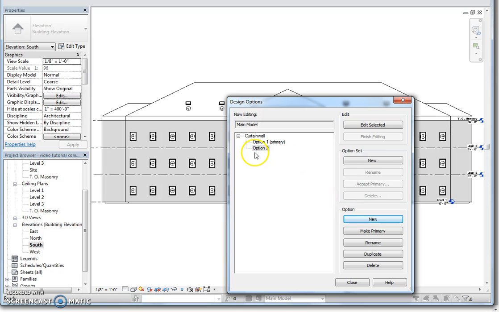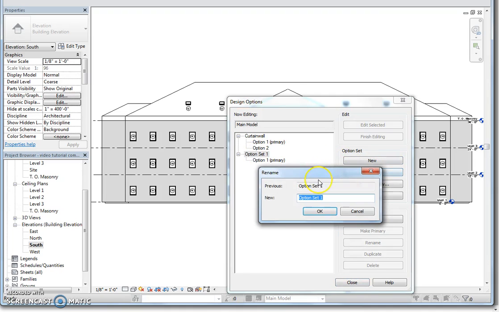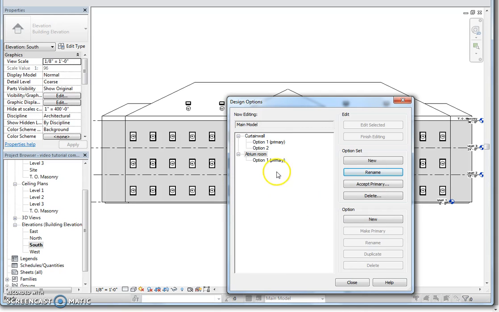I do want to then add a new option underneath that. Okay. So then go New under Option Set. Going to click the name under Option Set. Go Rename. And we are going to call this one Atrium. It's just Atrium. Atrium Room. Okay. And press OK. Then add a new option underneath that.